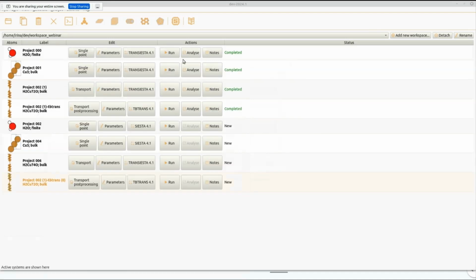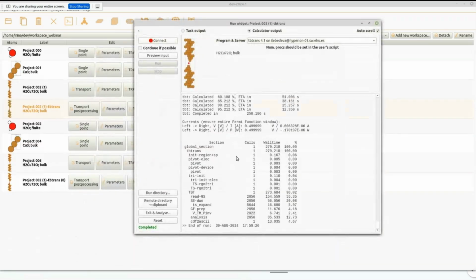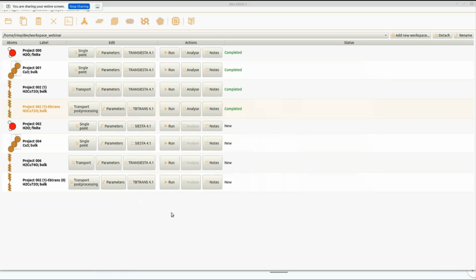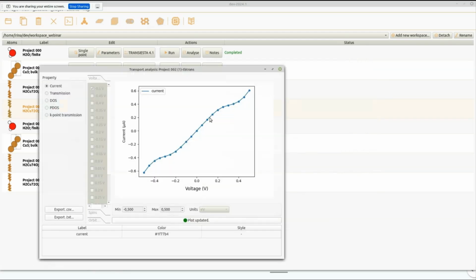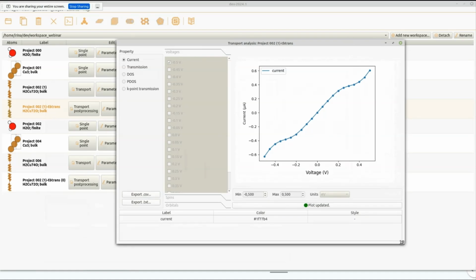Okay, again, I have the results here. So this is output of TB-trans calculation. Okay, so now we see the analysis widgets of final results. This is current voltage curve. So this is non-spin polarized calculation, but if we had spin polarization, we would be able to see spin polarized currents. So there would be two curves.